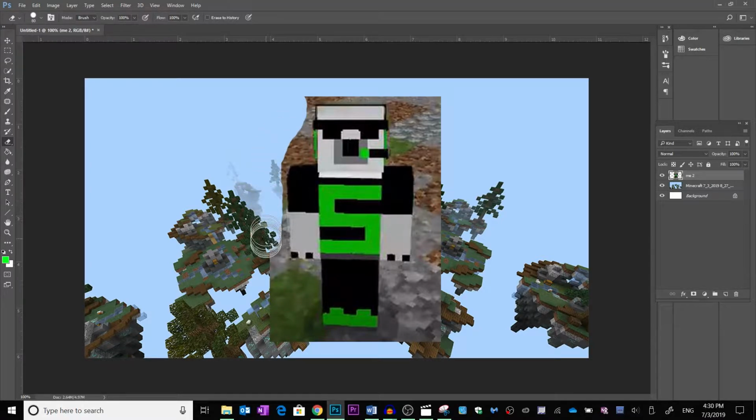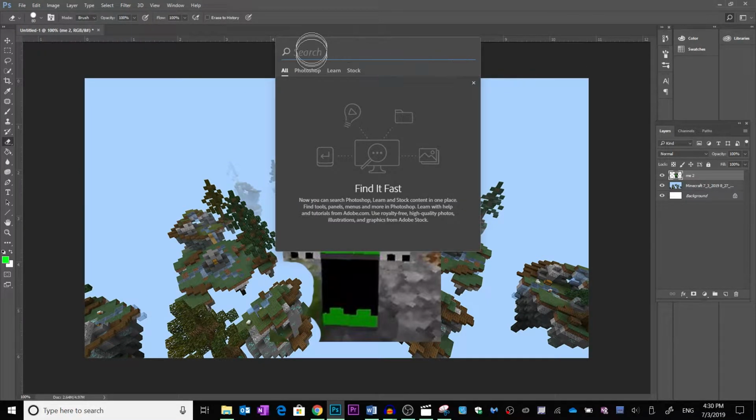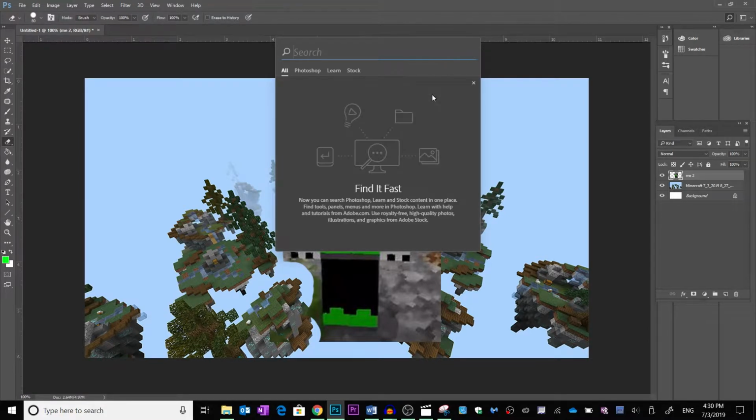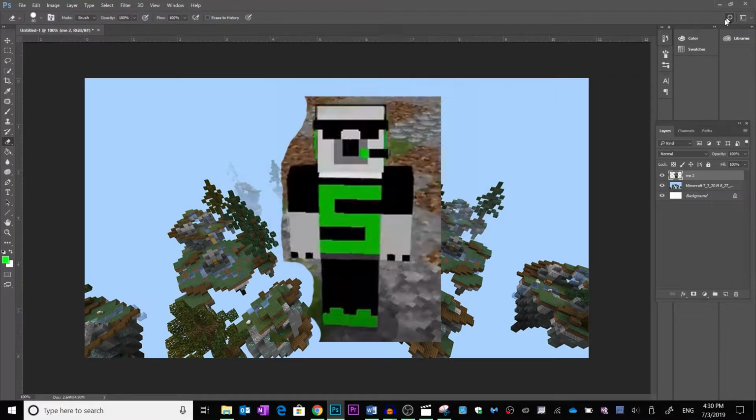Now, some of you, if this is the first time using Photoshop, then you're not going to have all these things down the side. So if you don't have that, then come up here, click on there, and then search what you want. Then it will come up with a bunch of ones, and you click on it, and then it should go over there. Then you won't have to search it up.